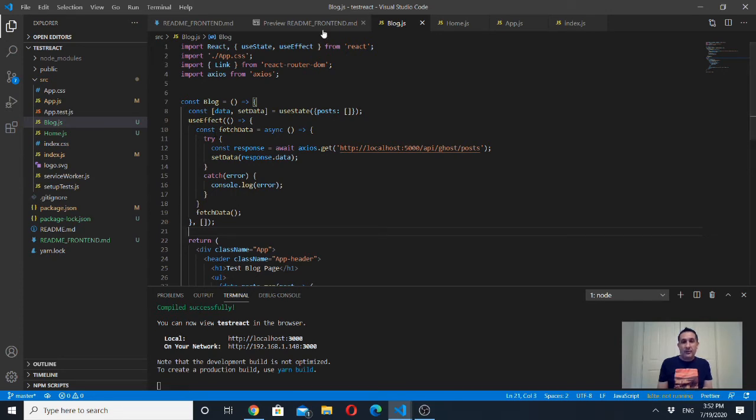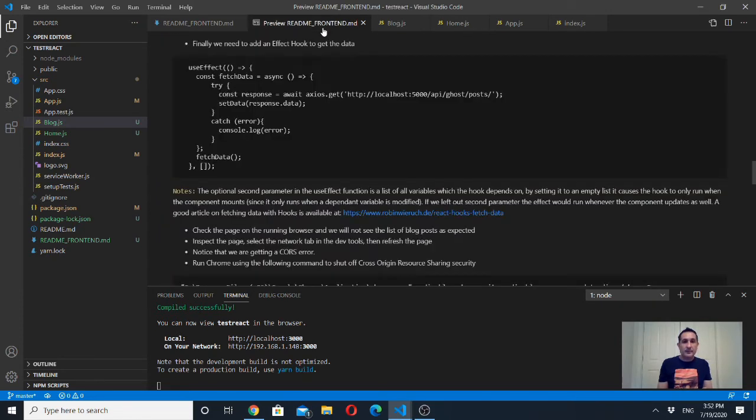Okay, so let's go back to our markdown. So now we're ready to take a look at it, but of course, since we're actually making a request here, we're going to need our Ghost Headless CMS and our Node server started up, and that'll take a few moments. So I'm going to stop the video, and once I've got those ready to go, we'll come back.